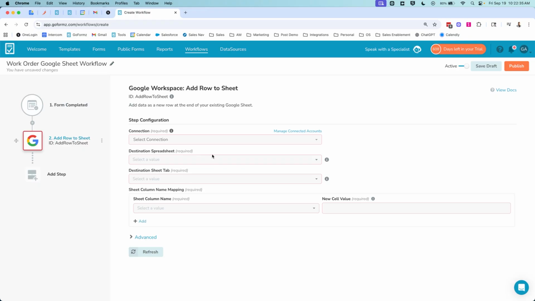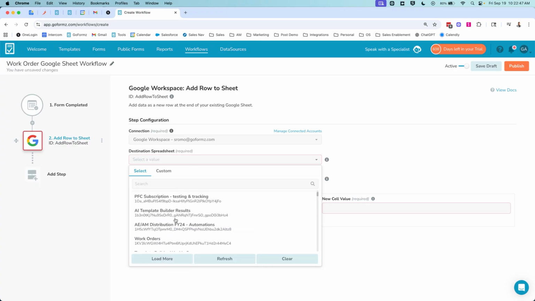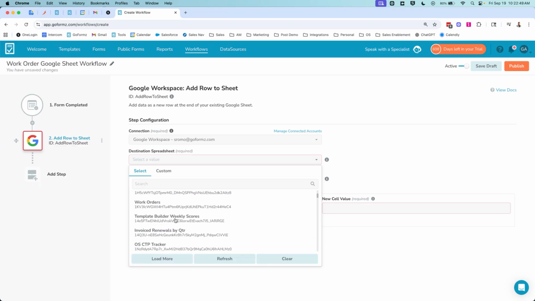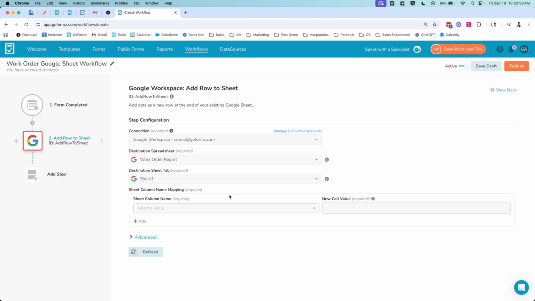In step 2, we'll start by selecting our existing Google Workspace connection or adding a connection and following the on-screen prompts. We'll then click into the Destination Spreadsheet and Destination Sheet tab to select where we would like for this data to map to. Lastly, we'll select which specific columns we'd like data from our form to map to on our sheet.